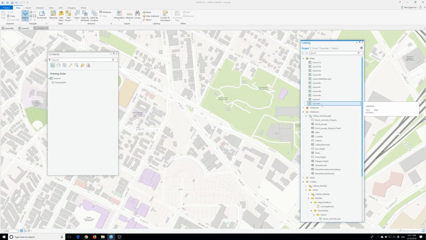Now we will close the other maps by closing the associated tabs above the map. We can always get back to these maps by double-clicking them in the project pane in the maps group. Now in the project pane, we will expand the database folder, and it should contain the Los Angeles River Parkside Project geodatabase.